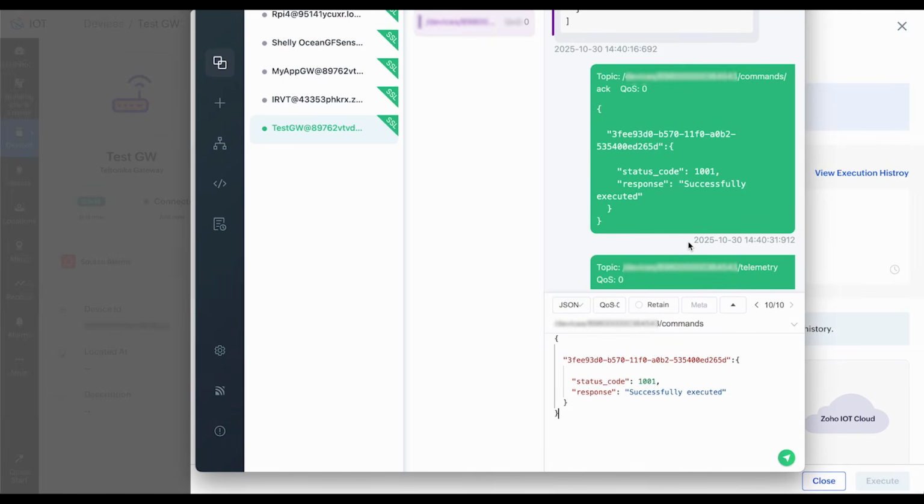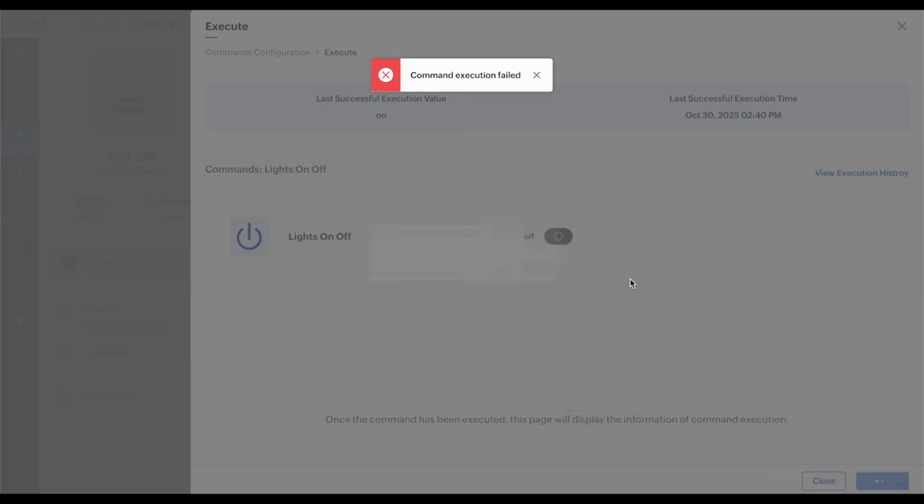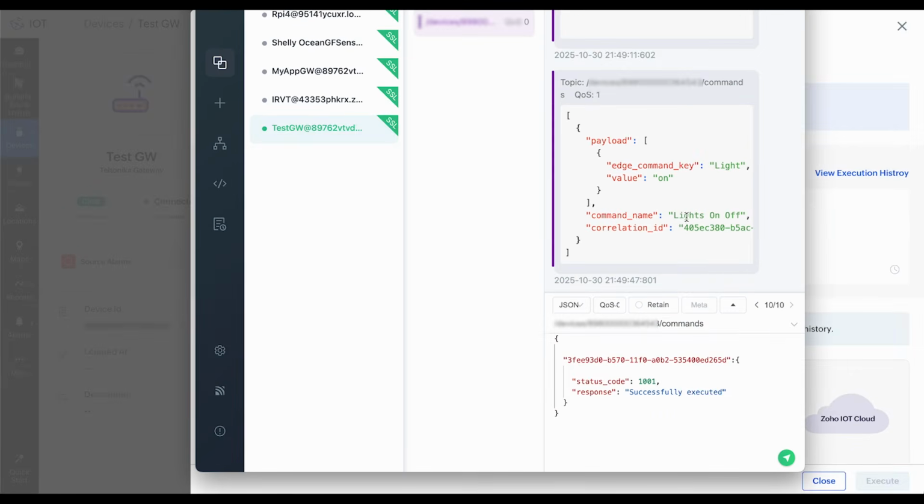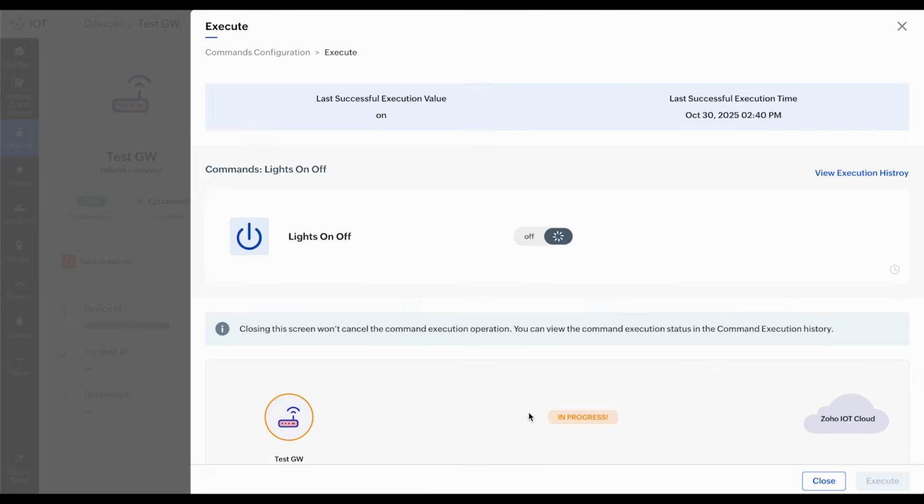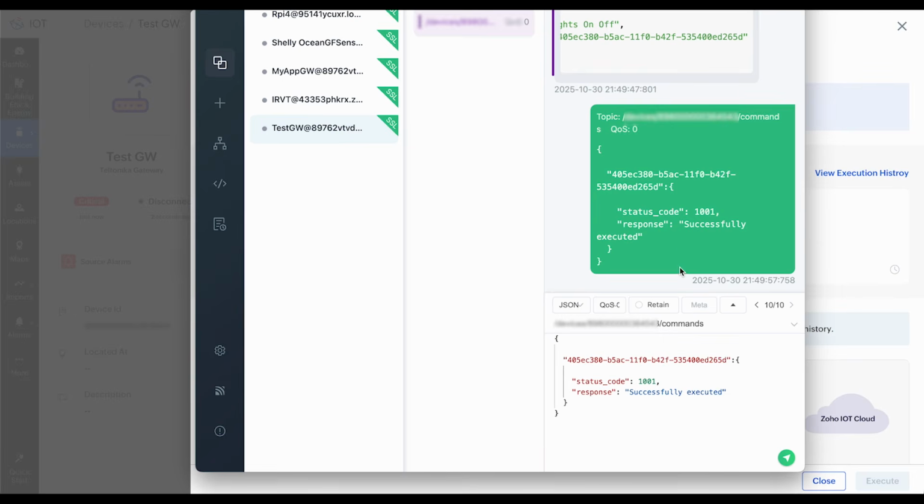Okay, executing it again. So here you will see the correlation ID. For this same ID, you need to send the response back, so that you can now see that the command would get, this is reconnecting and connecting.